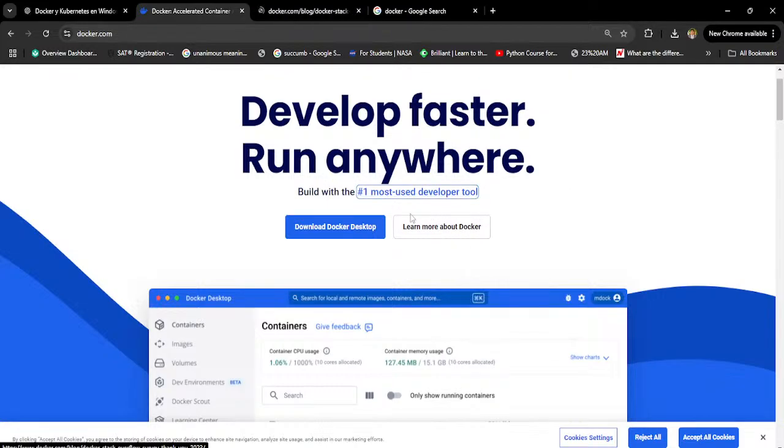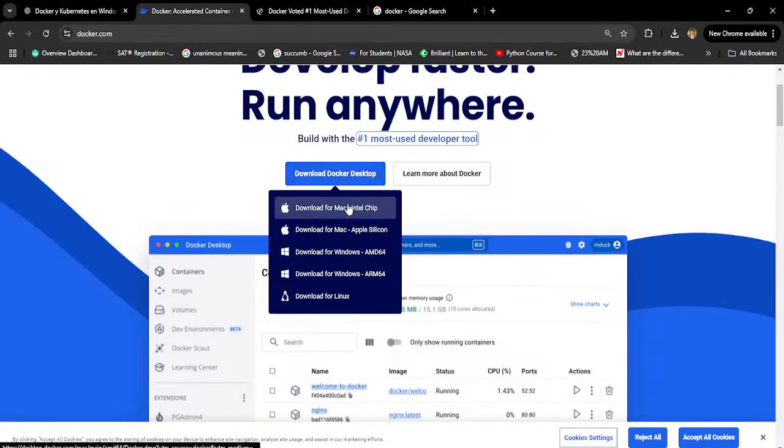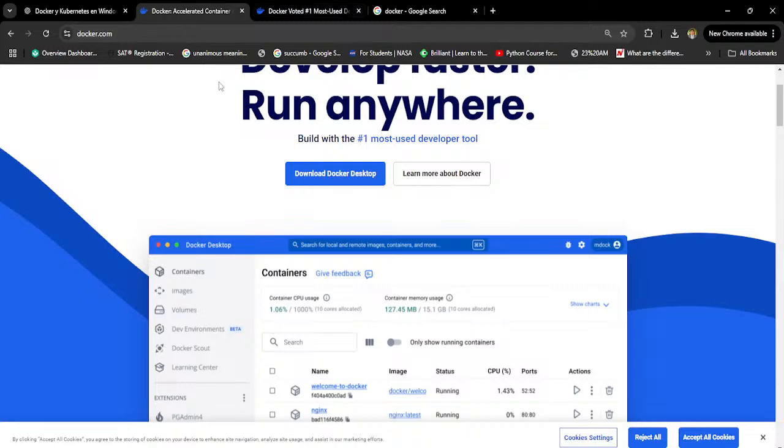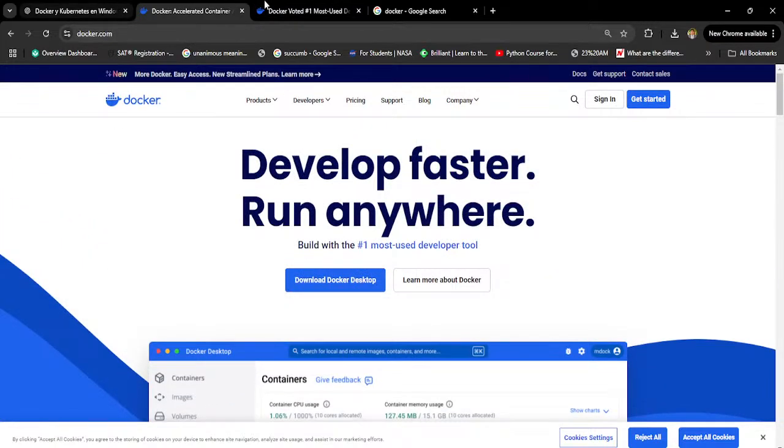The most used developer tool, and you could download Docker Desktop for your Mac, for your Apple Silicon chip or your Intel chip. M1 chip is for this one. For Windows, AMD64 or ARM64. And then we have Linux. So I have the AMD64, so I would choose this one. Essentially, I have Docker installation already done, so I do not have to show the entire process again.